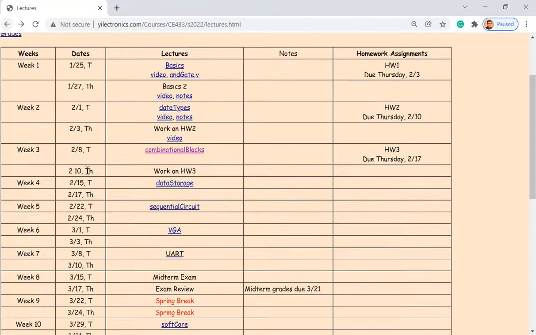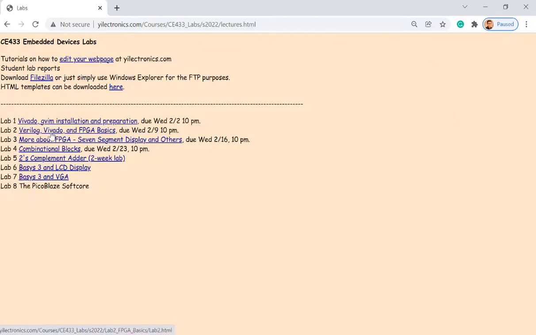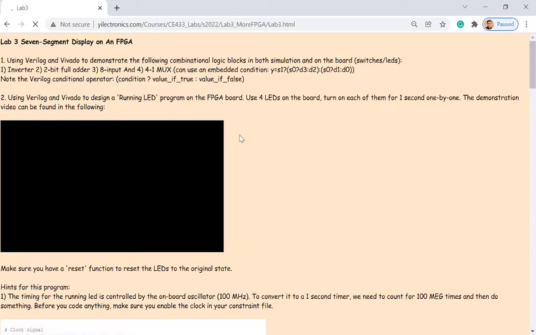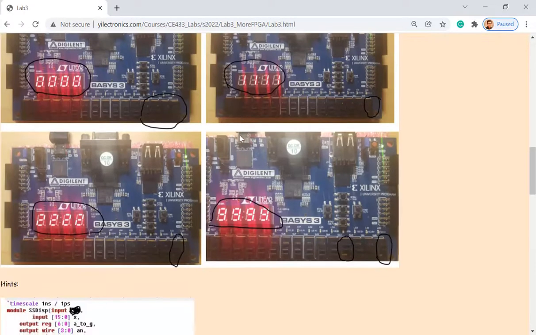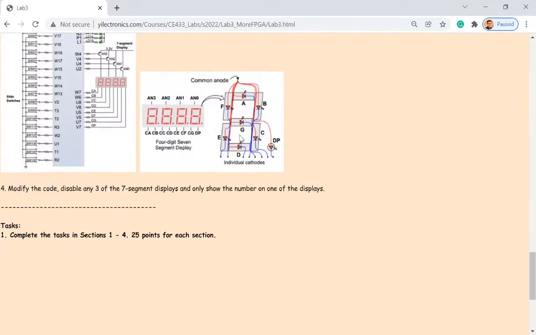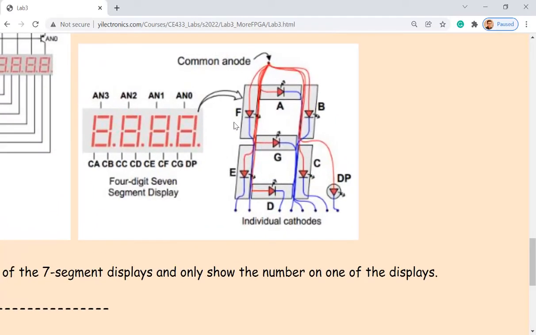And labs. On Thursday, it's just 7-segment displays, very simple. But I think it's worth taking a look at the 7-segment display on the board. Is this common cathode or common anode for the display?